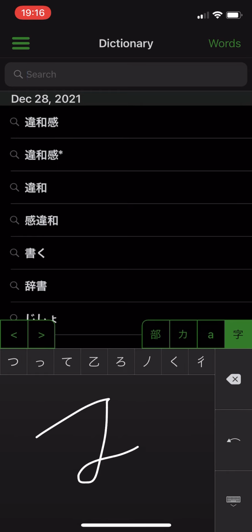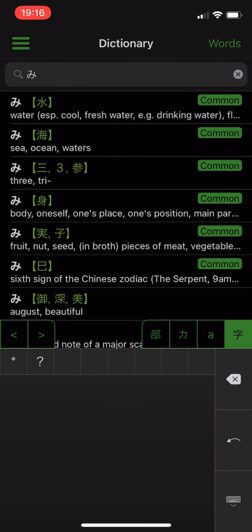So you can write hiragana in the same way. I found that hiragana is a bit hit and miss with the characters.